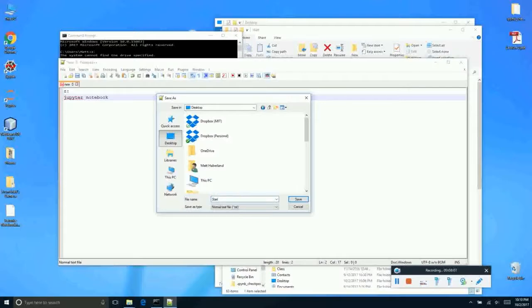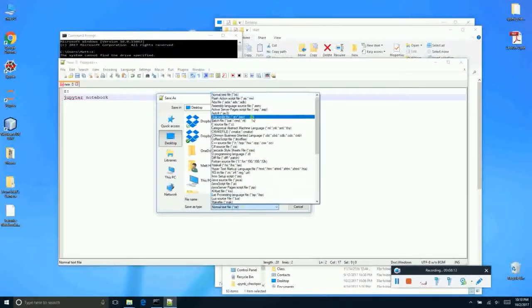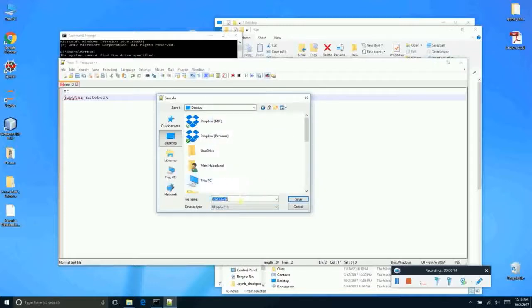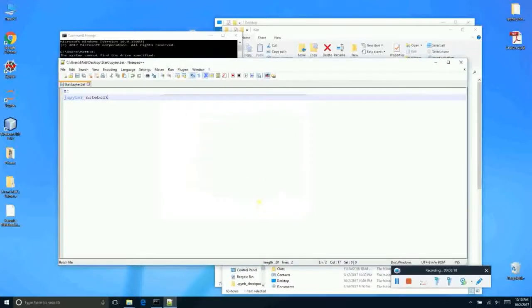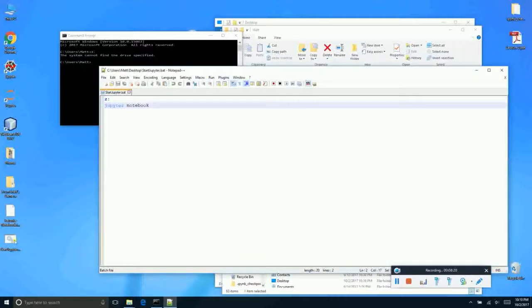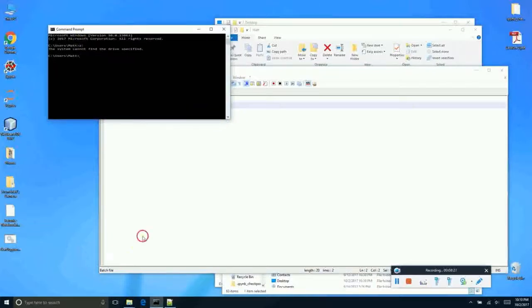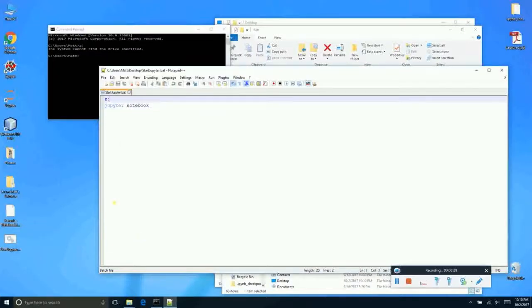Start Jupyter. And I'm going to save that, say all types here. I need to give it the file name extension .bat. Okay, and what this bat file does is basically when you double click it, it is going to execute these commands in a command prompt. That's what a batch file does. It's just a batch of commands. So I'm going to change this to C users mat desktop to make sure it opens up there. I'm going to save that.